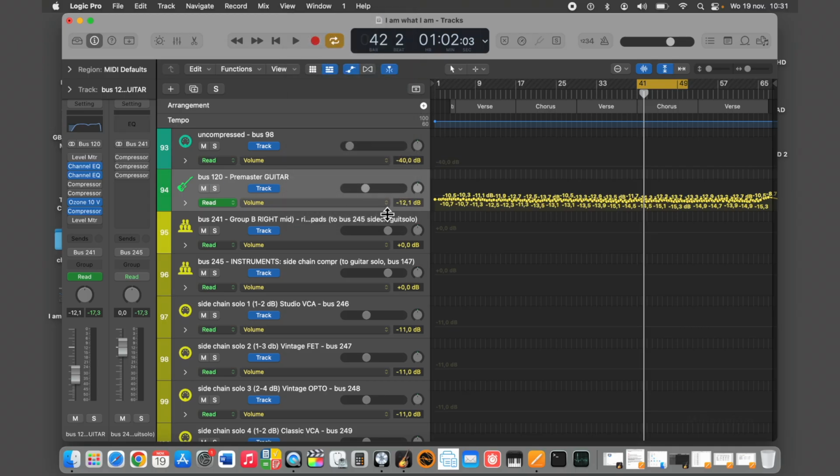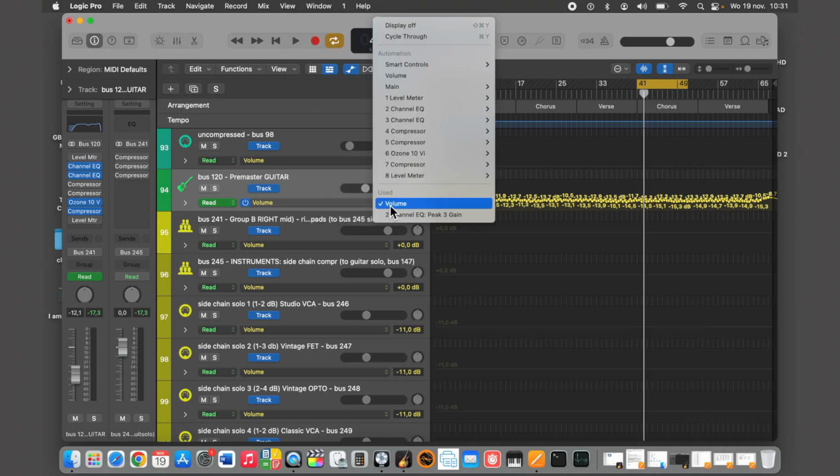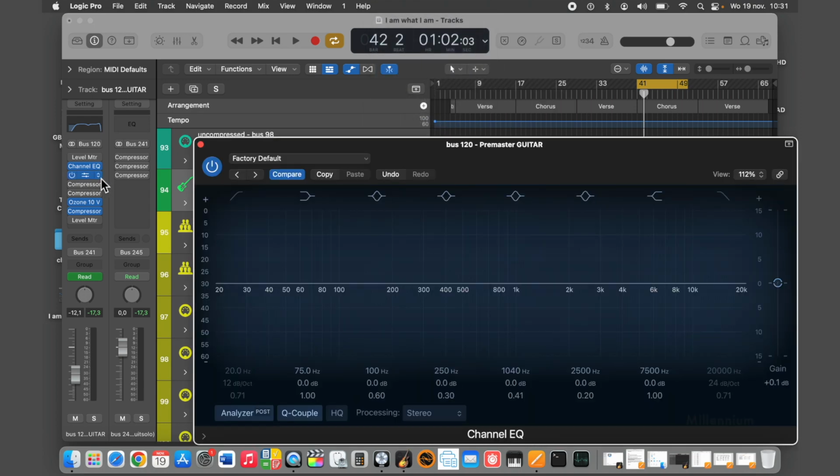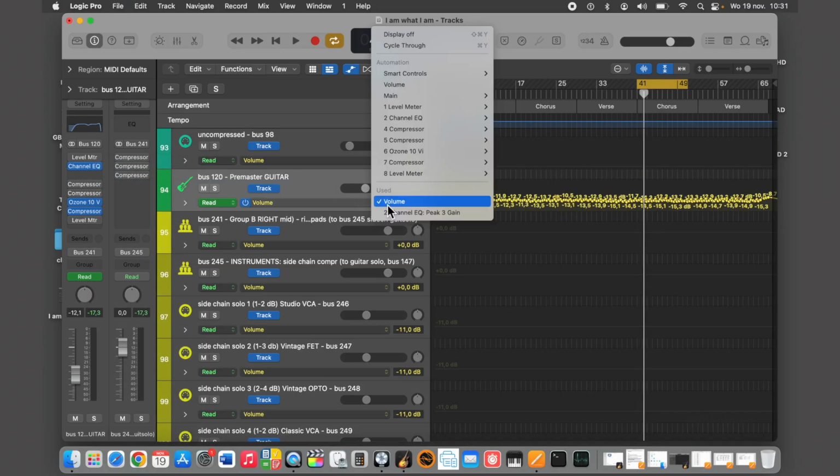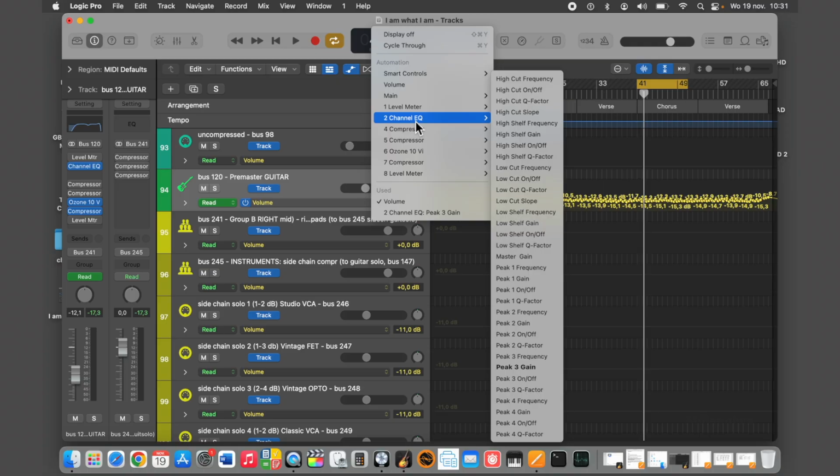You can turn on here, you can go to EQ. This is the EQ. Look at that, there are 2 EQs. This one I'm going to delete because it was just there for demonstration. So you can go there to the EQ, and then you can choose gain of peak 3. That's the bell 3, the gain.